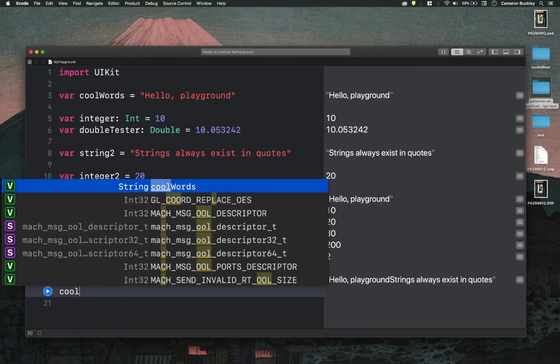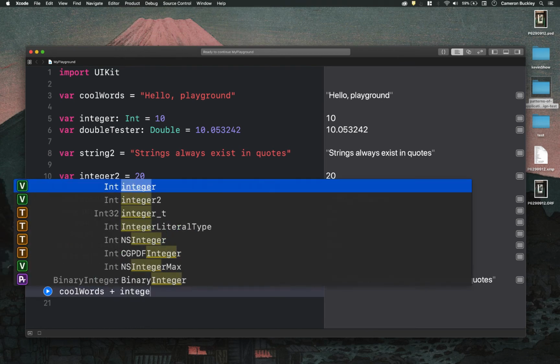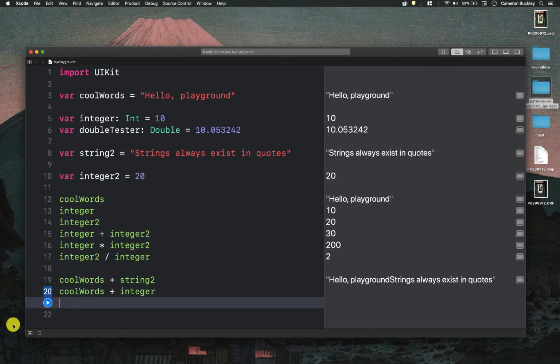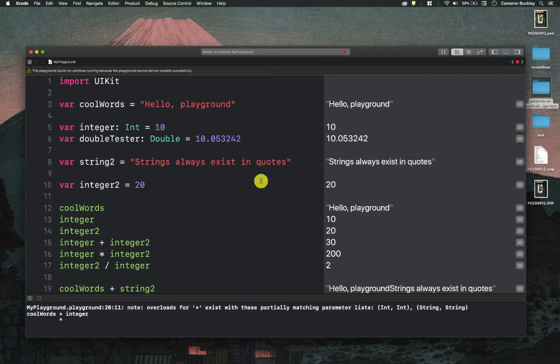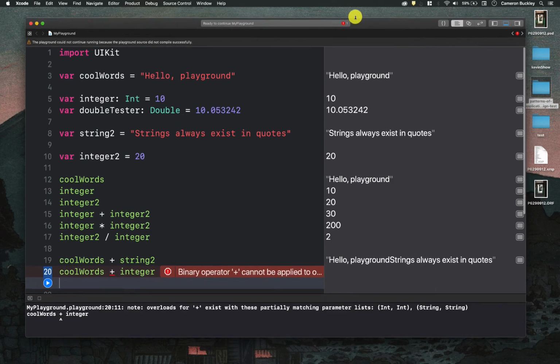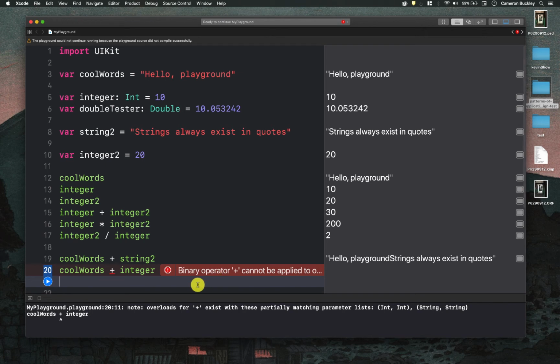What if we wanted to add, for example, this string plus this integer? So let's do cool words plus integer and see what happens. I'm going to hit play, and I'm going to get an error. This is our first error, and you're going to get very, very used to this. A lot of people have a hard time dealing with errors in code because they don't fully understand the code, and whenever they get this error, they don't know how to deal with it. Oftentimes they'll just delete the line and restart and try something else, and maybe that'll also break, and they'll keep doing it until it works.